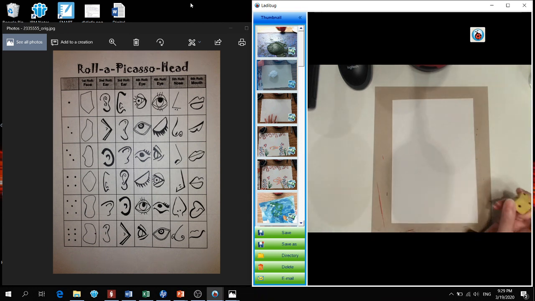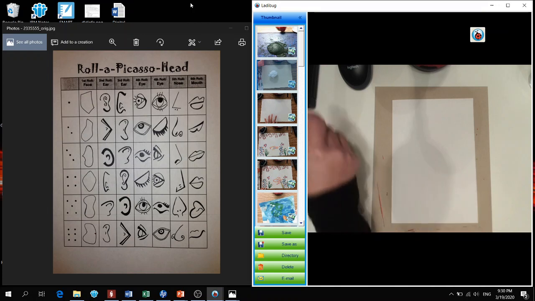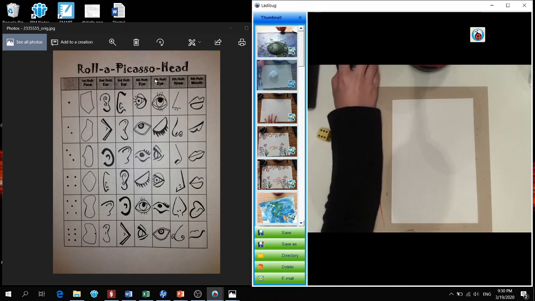So I am going to roll this dice. Let's see how many times. 1, 2, 3, 4, 5, 6, 7 actually. 7 times, because 2 of those times are for 2 eyes right here. So first roll for the face, second for the ear, third roll for another ear, fourth roll for eyes, fifth roll is also for the eyes. This one is going to be for the nose, and this one is for the mouth.